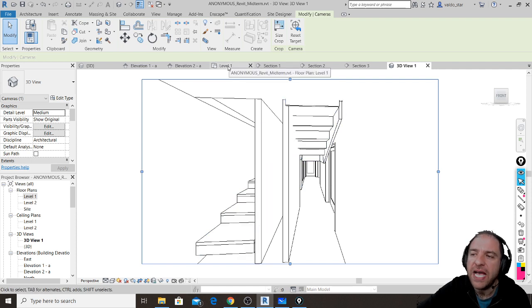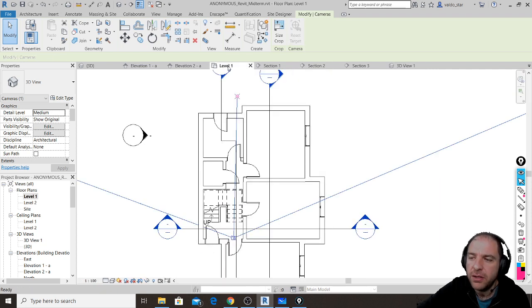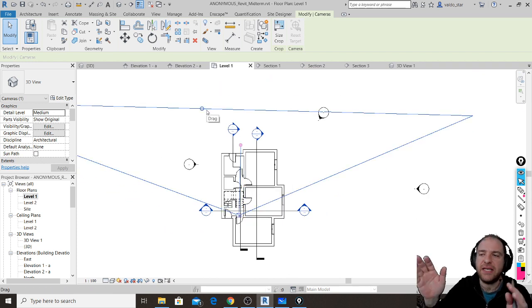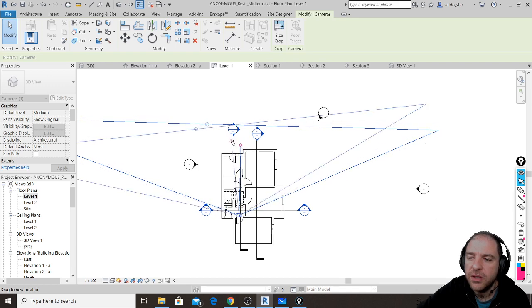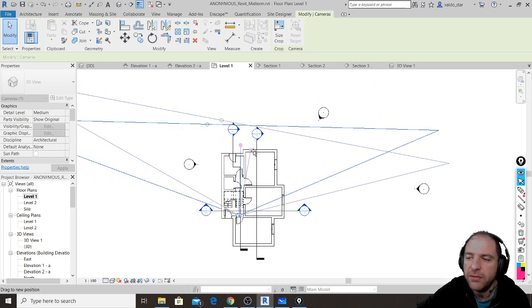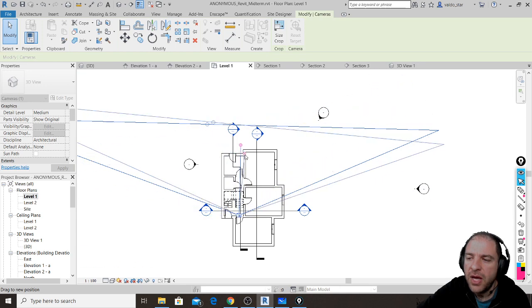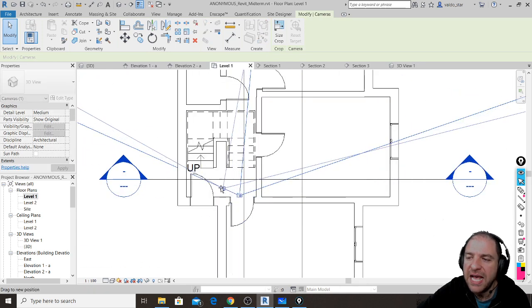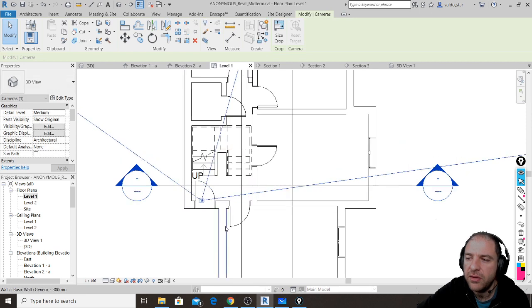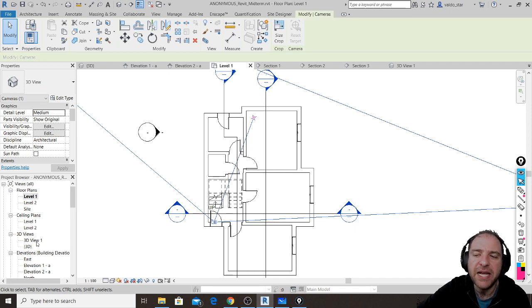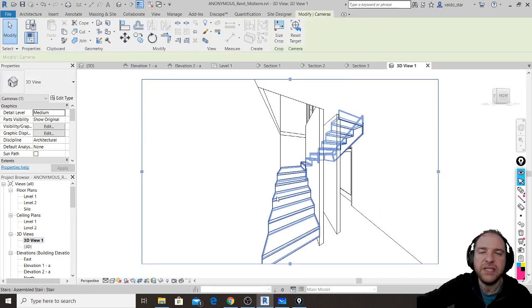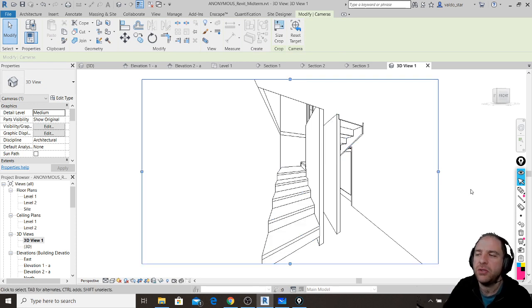And if we go again to level 1, we can now see that the camera has this extremely wide field of view, but we can still adjust it. We can still select the target. I can drag the camera instead and move it. And when I double click on my second 3D view, I will see that I have changed the position of my camera. Okay?